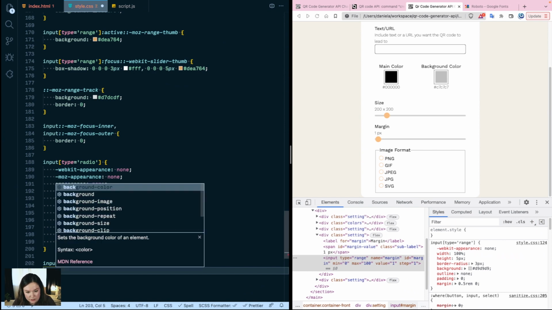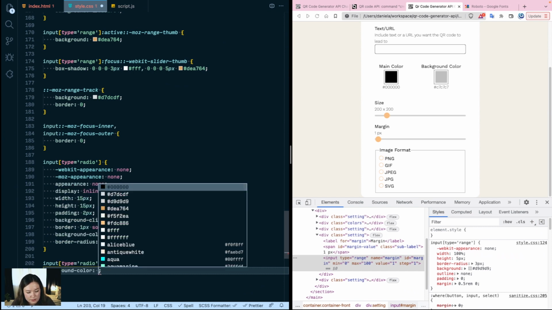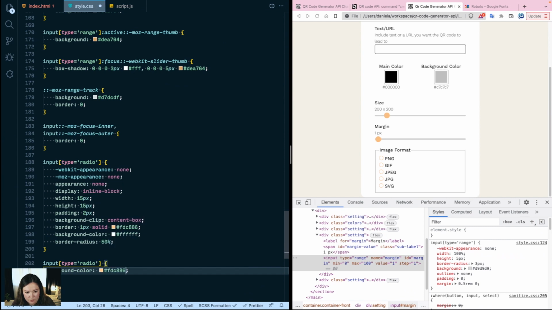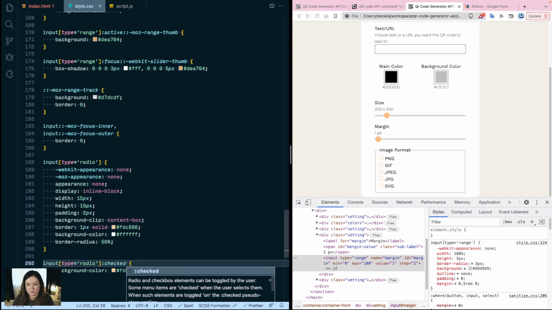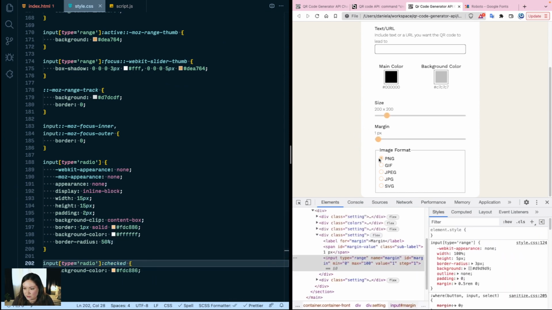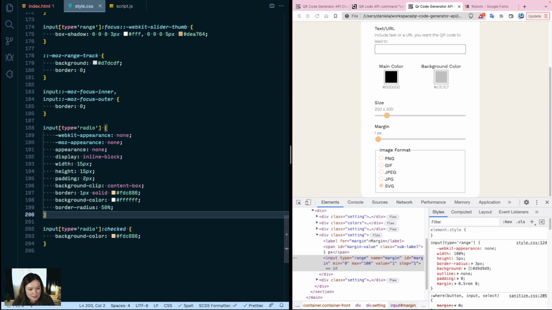Okay, so when it's checked, the background color, which is again the first one here, is going to be FDC again. And here, let's not forget the checked. So if we refresh, you see, now it has the checked. Boom! How cute is that?